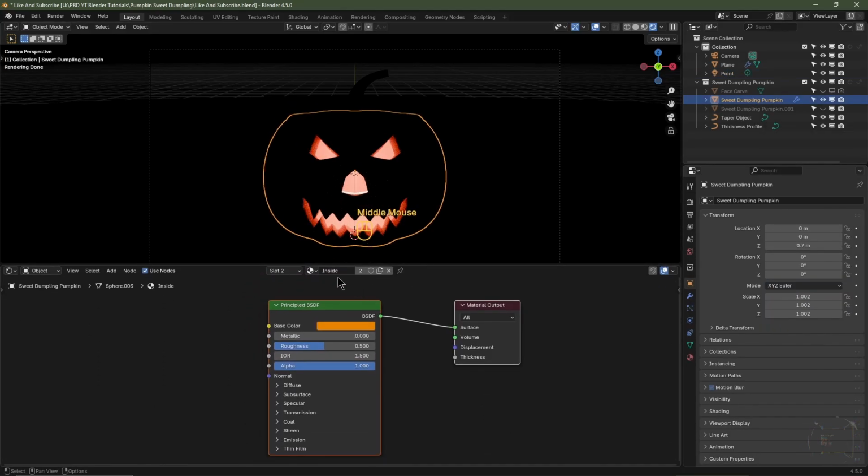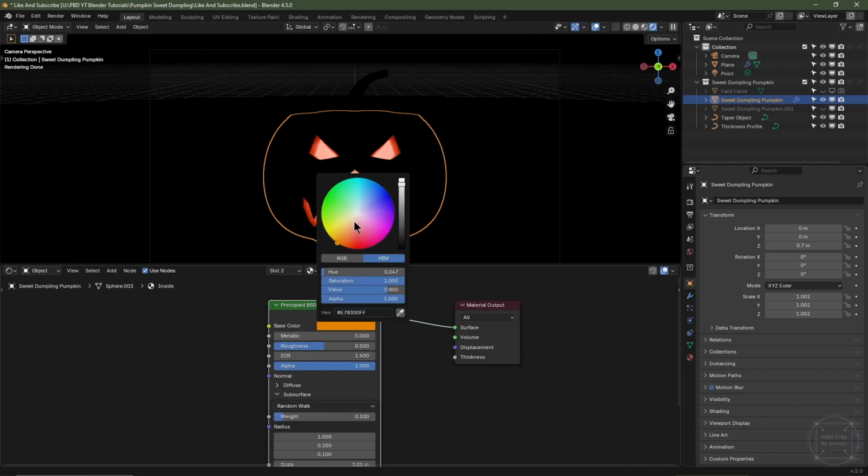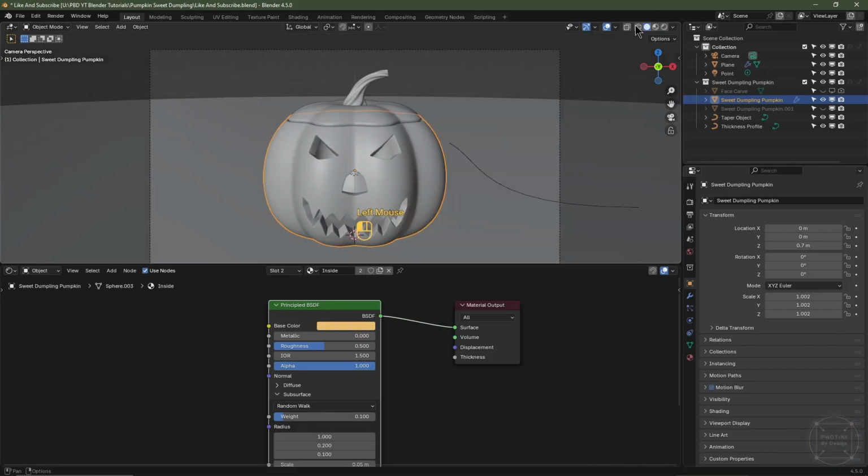And for the inside material, on your Principled BSDF, navigate to where it says Subsurface, expand those options, and increase the weight to something around 0.1. I'll also change the base colour to maybe more of a yellow colour, something around there. I'll navigate into Solid View.